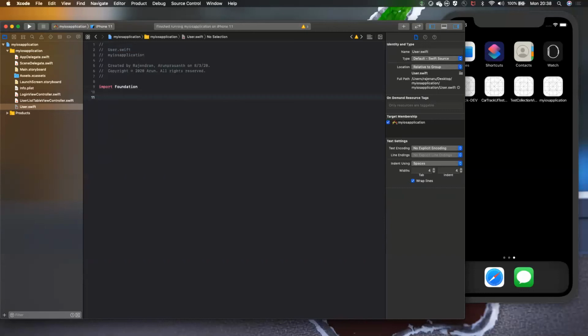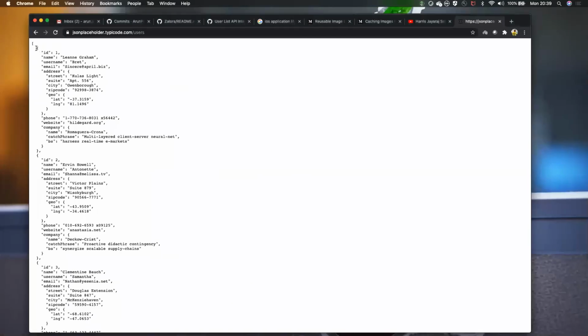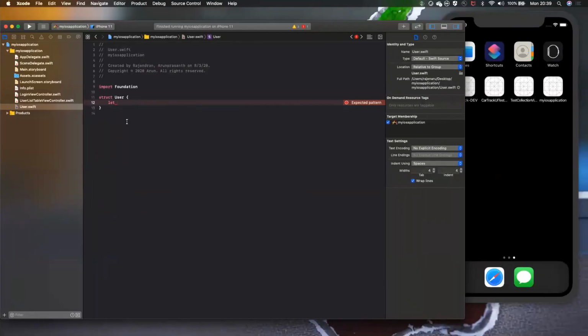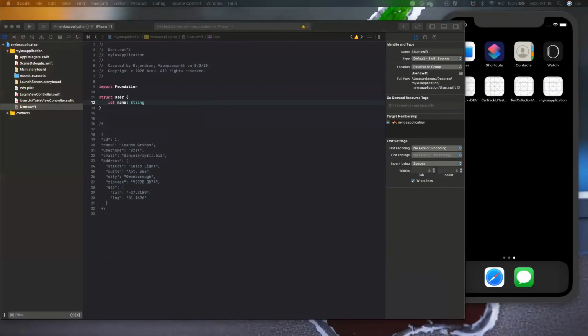So what I will do is create a structure. The difference between class and structure is that a structure is a value type, and a class is a reference type. So I'll just create a struct named User, and what I will have here is only the name. I won't be using any of the other details. Just for our reference, we can copy and comment it out. So these are the JSON response. I will be using only the name object. So I will create a name, and I'll make it a string.